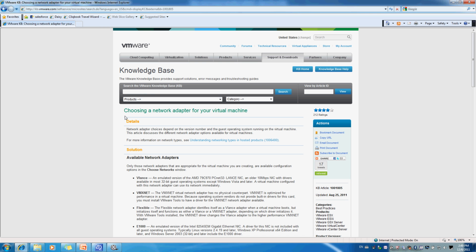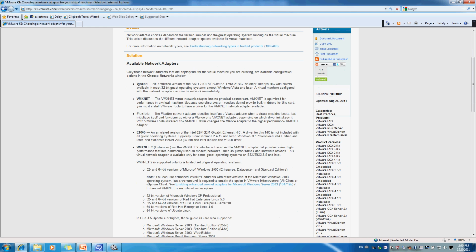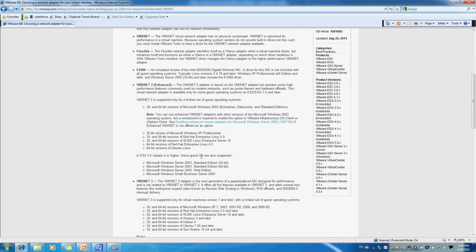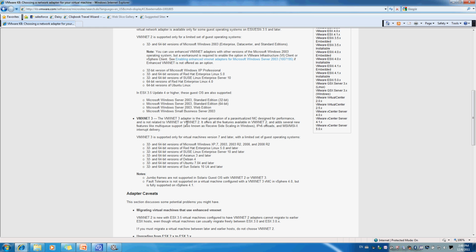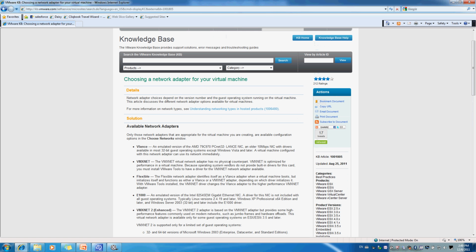When you go to the knowledge base, the article on the type of network adapter to choose, you can see here Vlance, which is an emulated version of AMD, VMXNET, Flexible, E1000, VMXNET 2, and then VMXNET 3. It also shows you the supported OSs. So make sure that you go through the network adapter list.